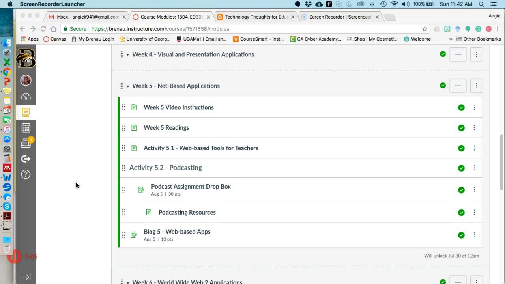This week we're taking a look at net-based applications, also more commonly probably known as Web 2.0 tools. So that's what we're going to be thinking about this week.